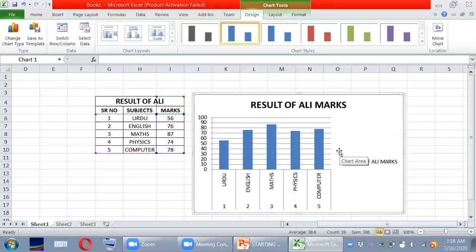Now let's format this chart a little bit. You can see when the chart is selected, three new tabs, design, layout, and format, appear to further format the chart. Now we can apply any style in the design tab, just like this one, this one. So there are some predefined designs available for this chart. You can select any one.